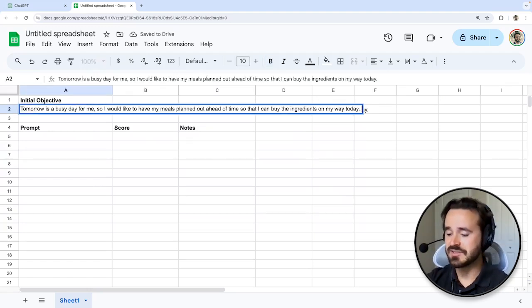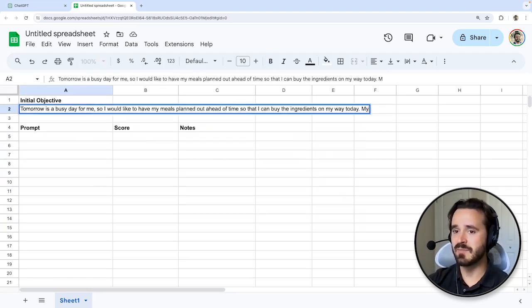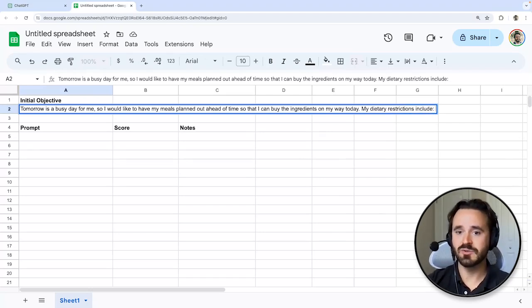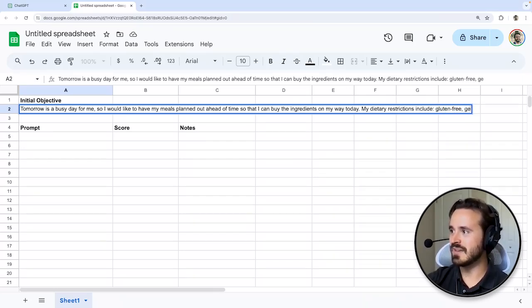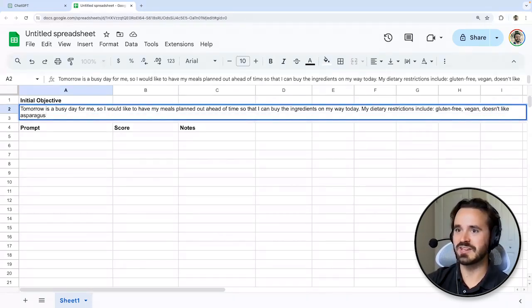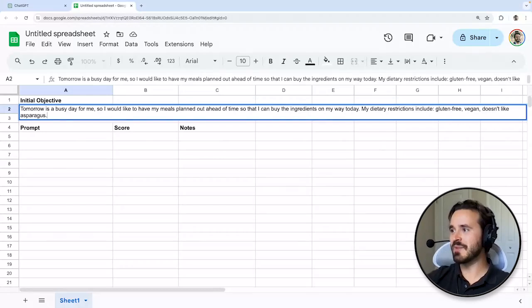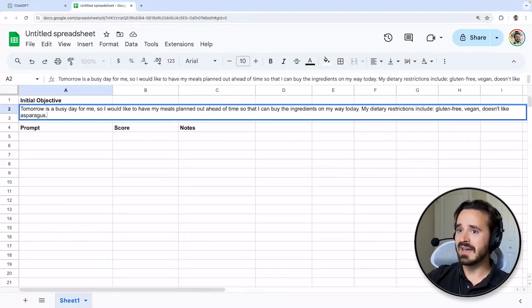So let's just enter in some other things here. We'll say maybe my dietary restrictions include, and I'm just going to make these up here. I don't really have a whole lot of dietary restrictions myself, but maybe we'll say gluten-free, vegan, and doesn't like asparagus, we'll say. All right, just to make up some dietary restrictions there. And let's say meals should be for two, me and my wife, we'll say.